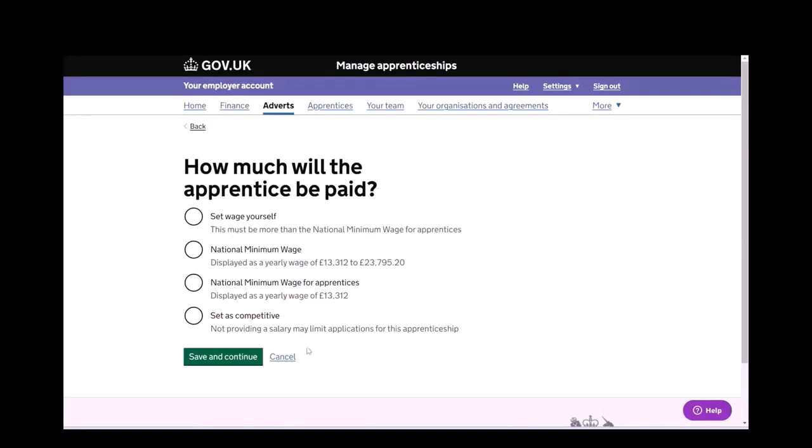We're now taken through to how much will the apprentice be paid. We need to choose one of the 4 options. You can set the wage yourself, but it must be above the national minimum wage for apprentices, the national minimum wage, or the national minimum wage for apprentices, or finally you can set it as competitive. This will not show the salary, so will affect how the advert will be displayed on Find an Apprenticeship, and this may also impact the number of applications to your apprenticeship.